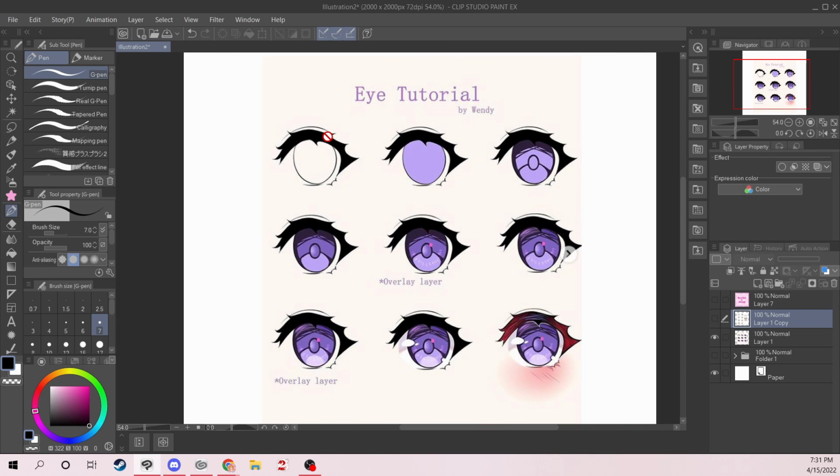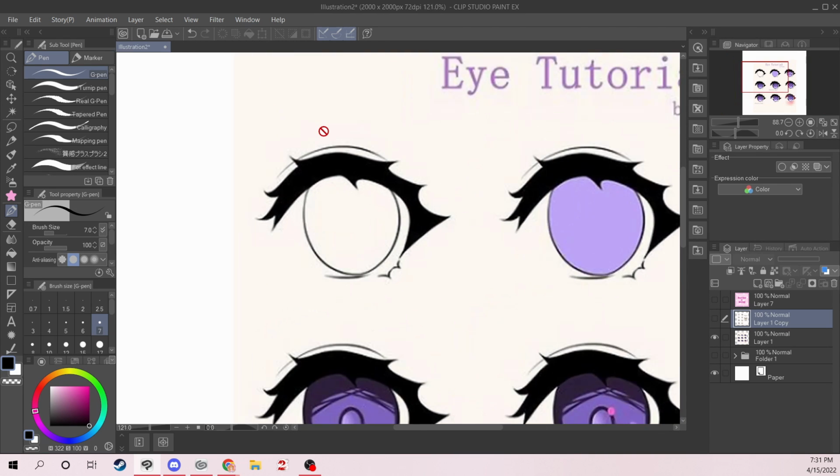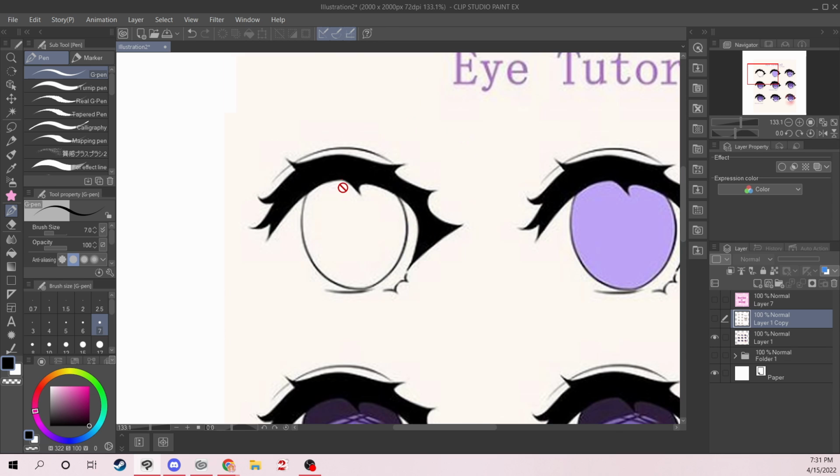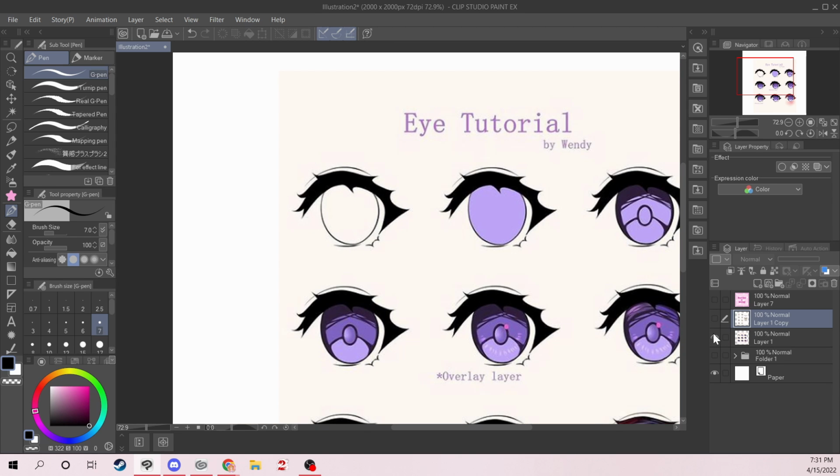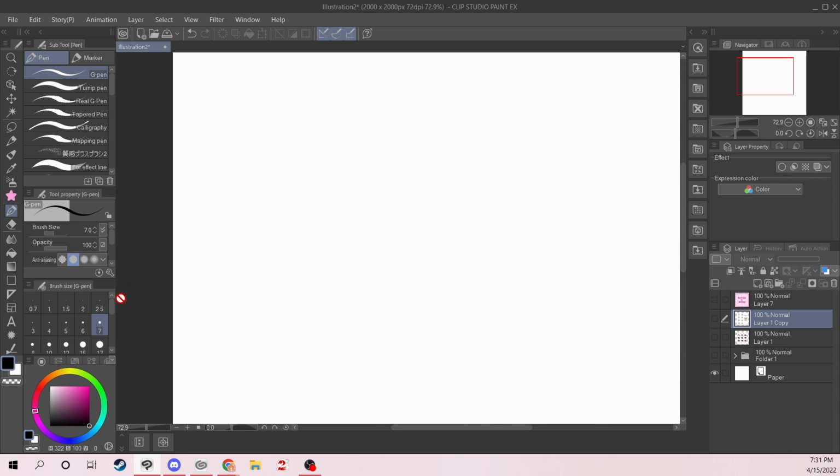So the start of this tutorial is drawing the basic eye. Okay, let's do that. I think I'm gonna go with my style of eye, because why not? Let's see if I can make my style better.